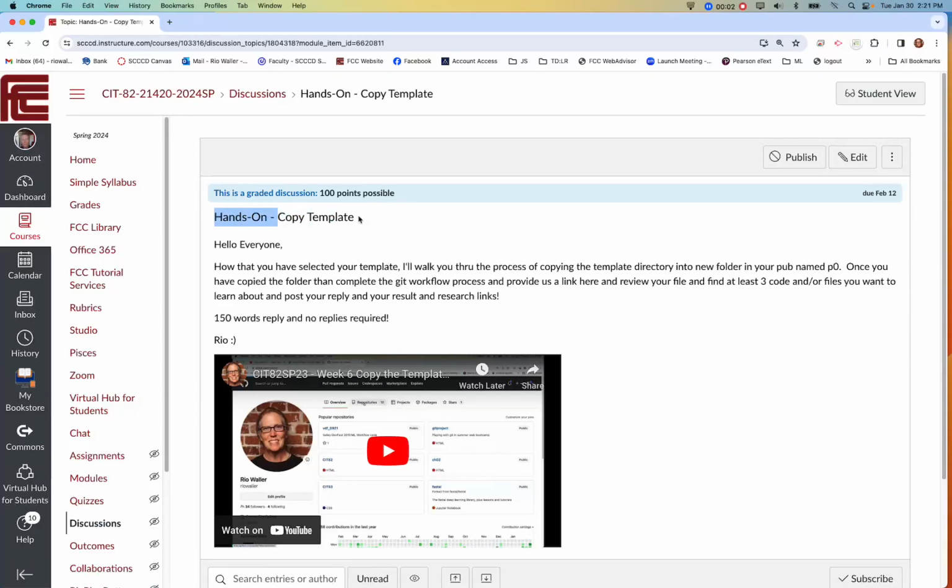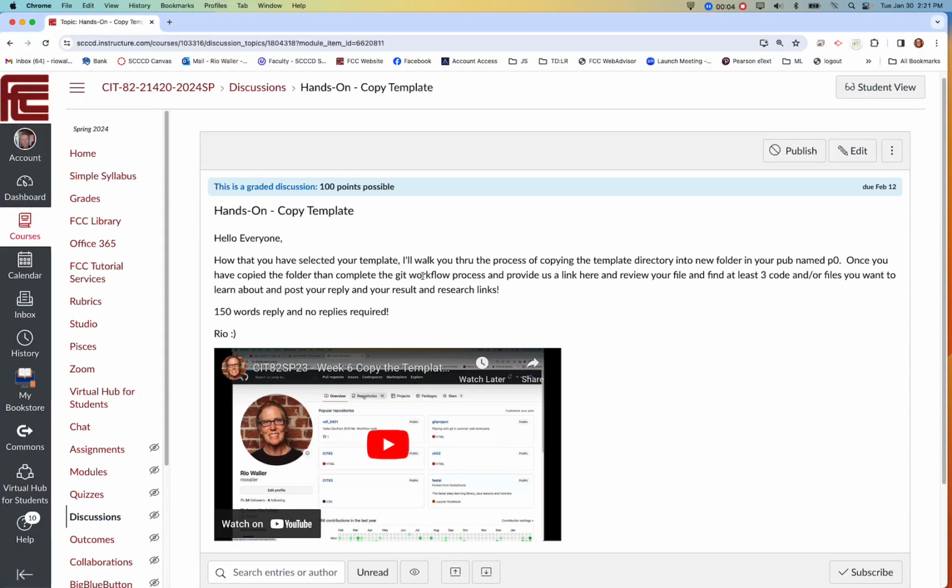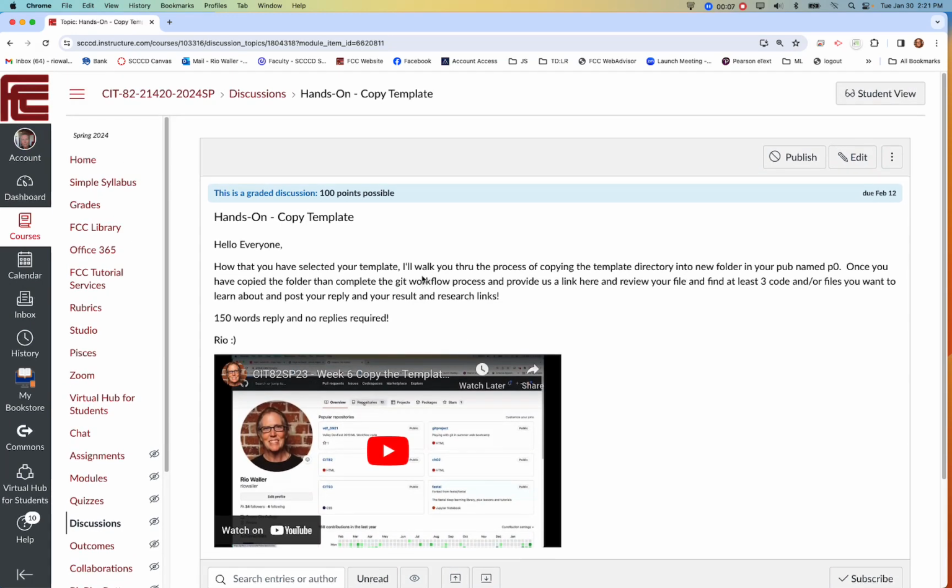Okay, so now that you've picked your template, I'm going to show you how and where we're going to have you copy this, and we'll end up creating a new folder in your public called P0, and that is 0 for project 0. Then you'll complete the GitHub workflow, right, and then give the URL, and then you'll do some review. You review your file and find at least 3 code or files you want to learn more about. I'll come back to this at the end.